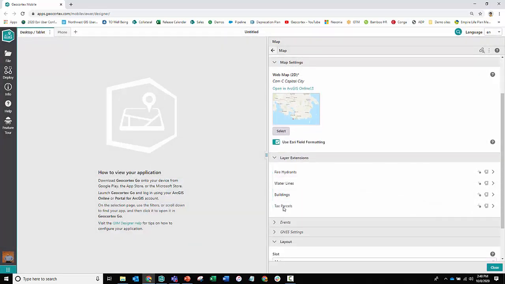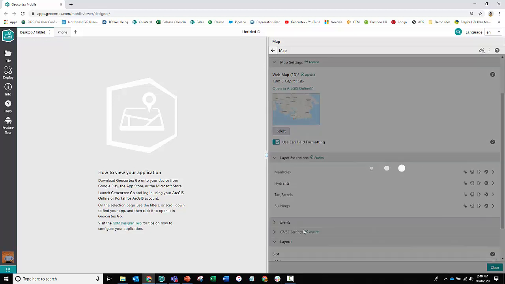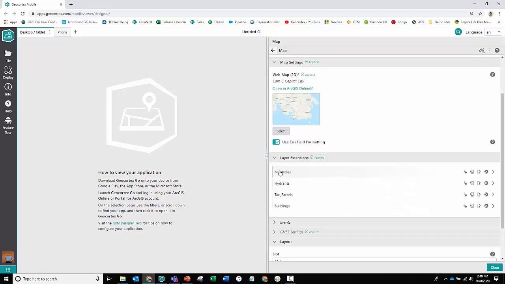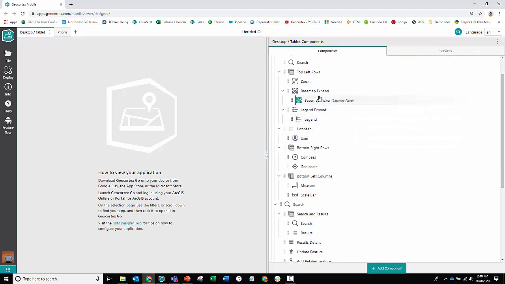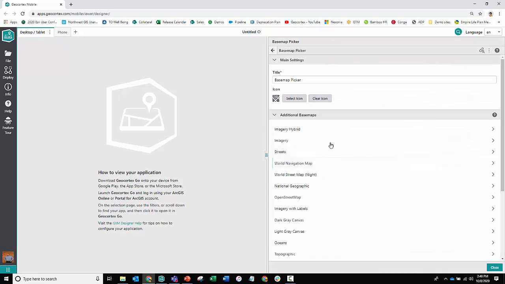So now you can see that's brought in the different layers here. And I'm going to, what else can I add here? Let's make another little configuration change. So we've got a base map picker here.